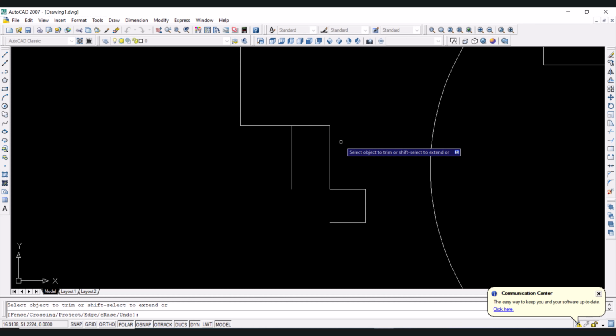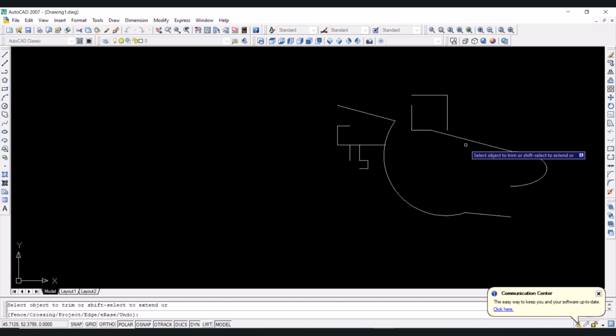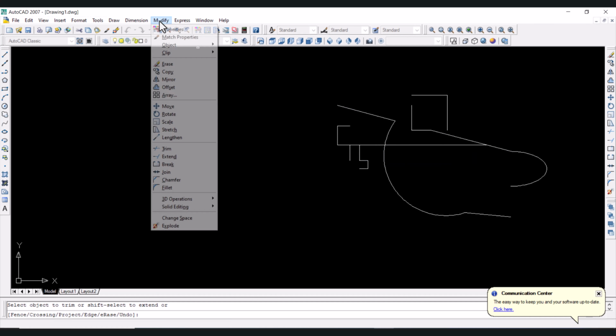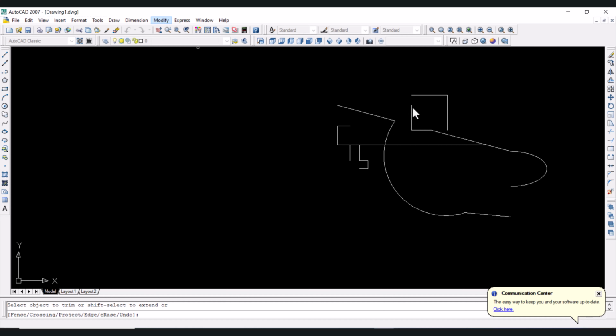If we press and hold the shift key on the keyboard and again click on this line, this will extend till the other edge or till the other line or object. So if you click, we can see that this line has extended. Now if you click again, this line will again extend. Right, so we can also use the extend option. Go to modify, click on extend, or we can even extend objects when we are using the trim command. So again, if we press and hold the shift key and click on this line, for example, it will extend to the next line or object.